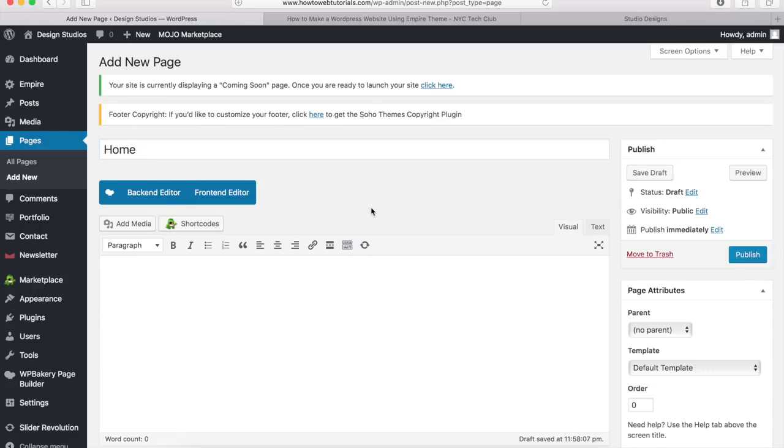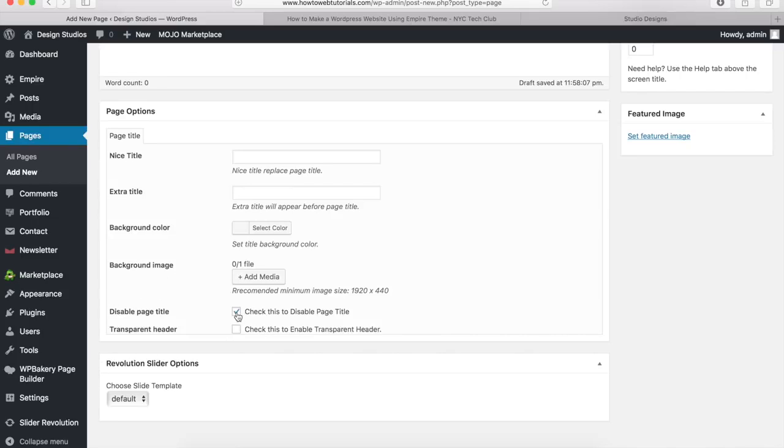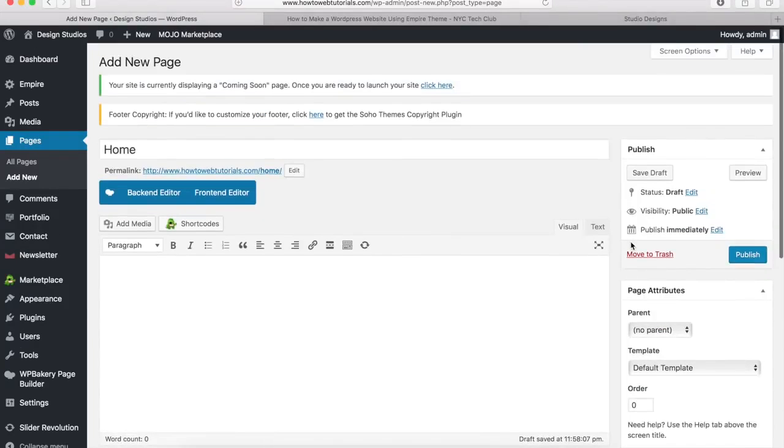So let's just type in home, and once you're ready, come down to the page options section over here, and then come down to the bottom to where it says disable page title. And I want you to check this box to disable the page title. And once you do, you should see the second section right here called transparent header. And if you want to turn on the transparent header, you want to select this box right here. So I'm going to check both of these boxes. And then once you're ready, let's go back up to the top and let's publish this page right now.